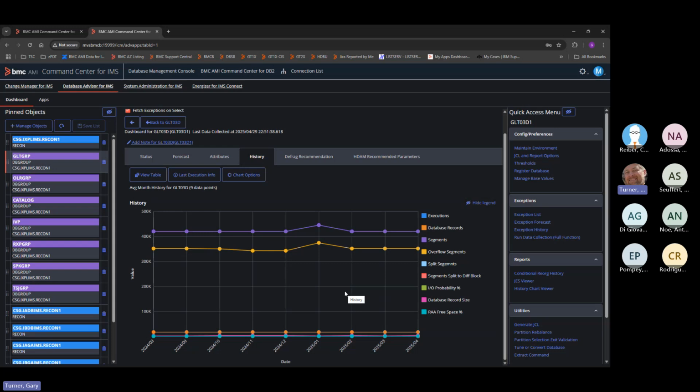Now, there's another product called Advisor that does analytics on this. So you don't have to go look and say, oh, this database is getting close to running out of space, maybe we need to tell the applications folks to purge something, or it's getting too fragmented, it's time for a reorg. It sends you an email when things like that are coming up.